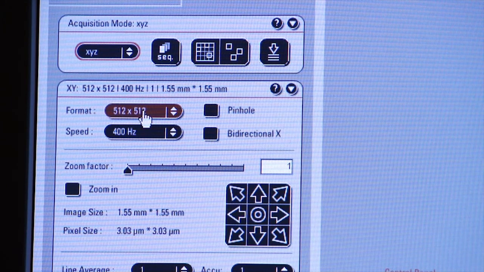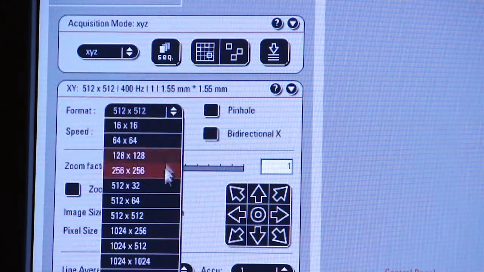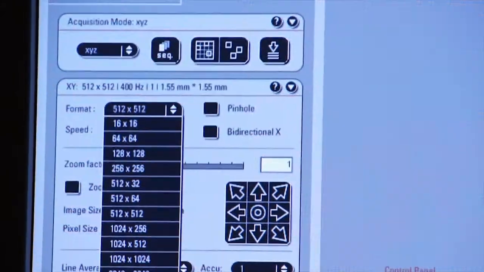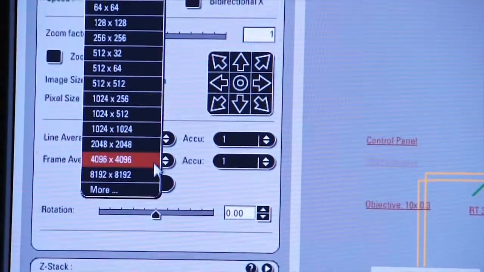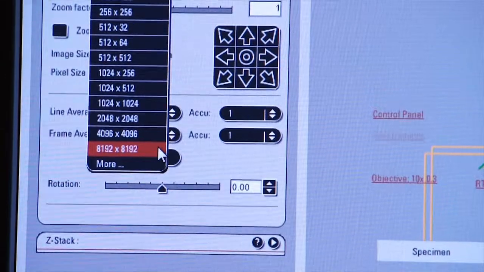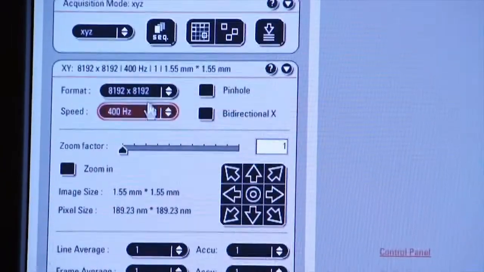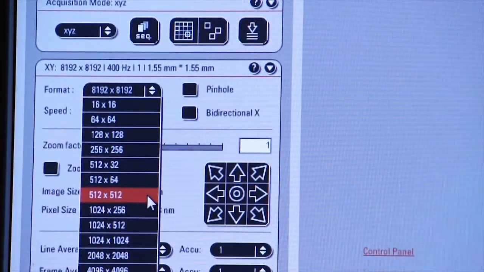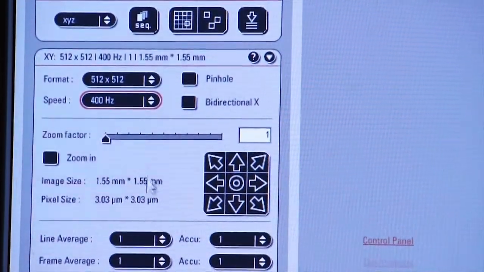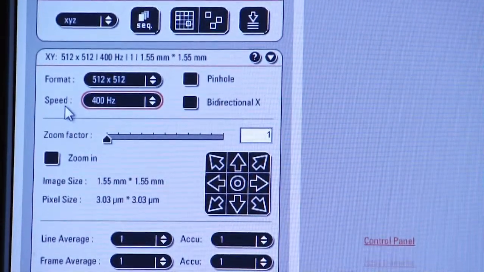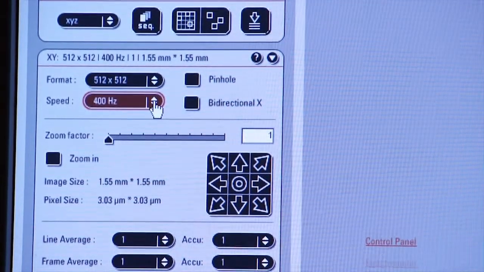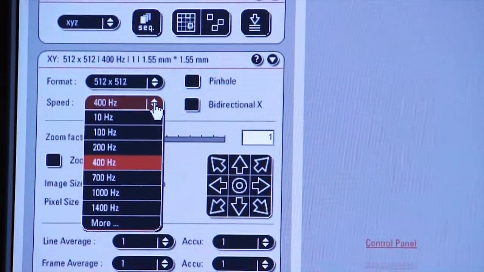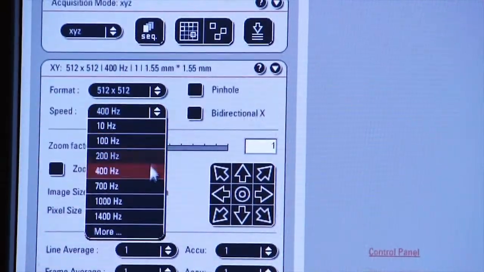This is a great place to start to begin your imaging, but as you can see, we can select from a whole host of various resolutions all the way up to 8,000 by 8,000 pixels in X and Y. But we'll talk more about that later. For now, we're defaulting to 512 by 512. You also see that there's a speed tab. This allows you to enhance the speed of the digitizer or the speed at which it captures images.